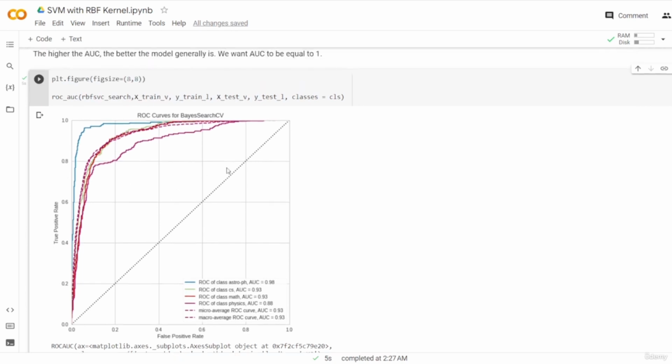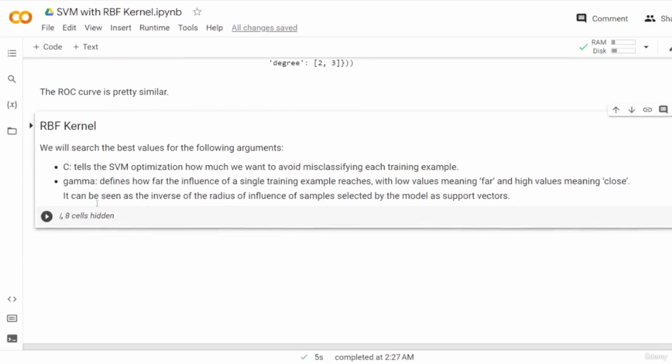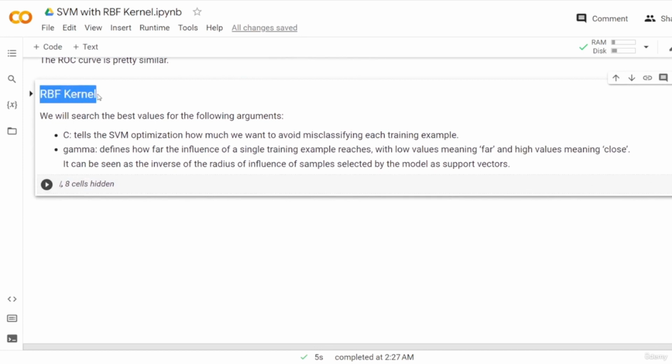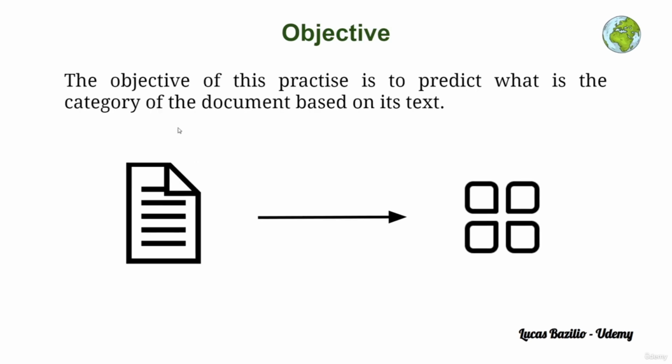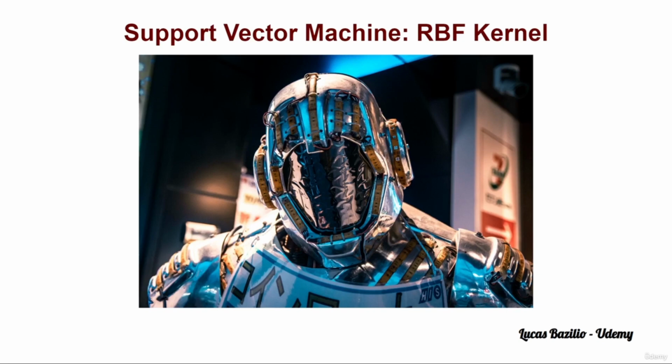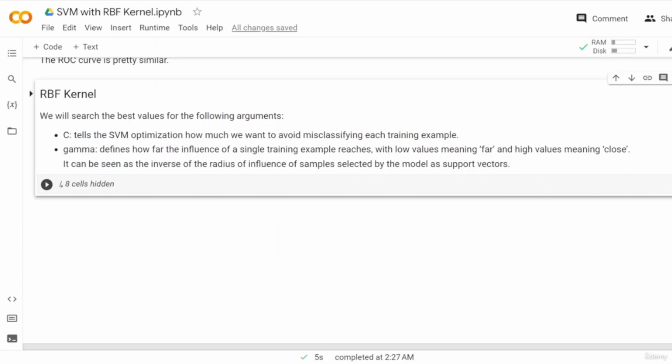So as we can see, the support vector machine with the radial basis function kernel is the best to solve this problem, which is, given a document, we need to predict which category this document belongs to. The support vector machine with radial basis function kernel gives us the best prediction results. With this, we finish this lesson.